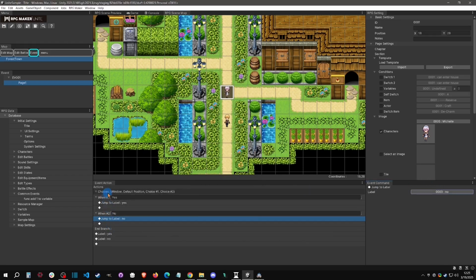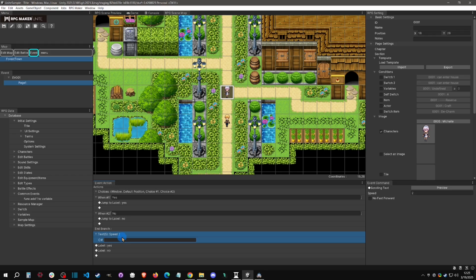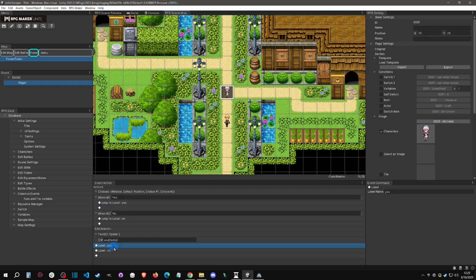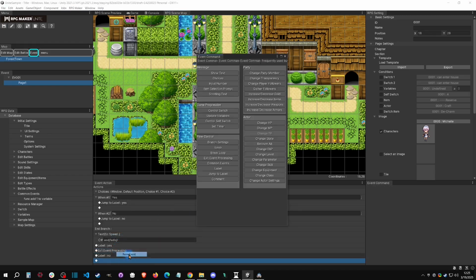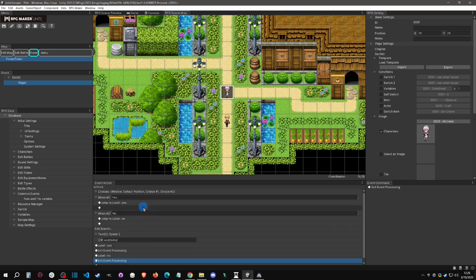Now, if we choose yes, we're going to jump to label yes, so it's going to skip anything above, let's say some scrolling text. It will skip this text and jump to the label yes. The problem is that once you go to this label, it will continue going downward, meaning that it will even go to the next label. So what you have to add is the exit event processing. You really have to control these labels. They're not self-contained like show choices.